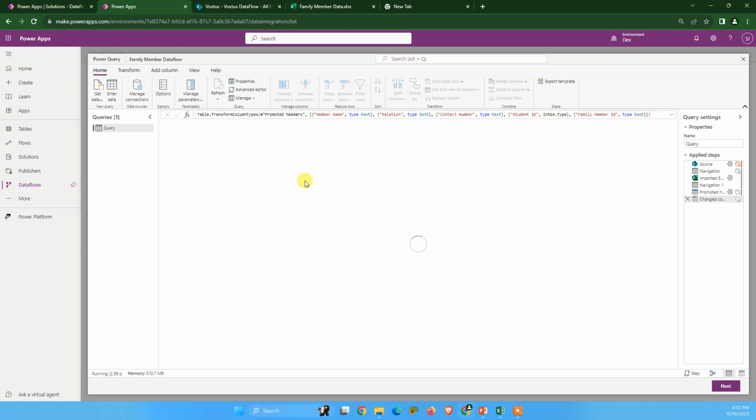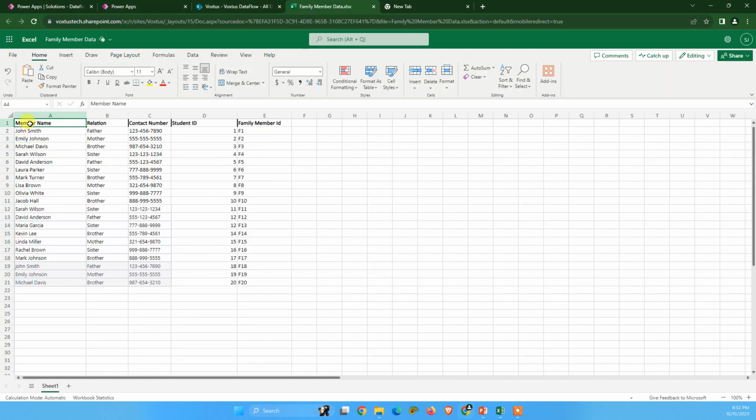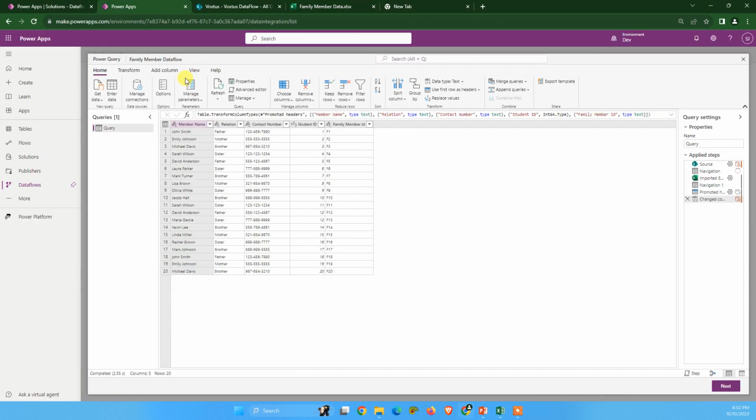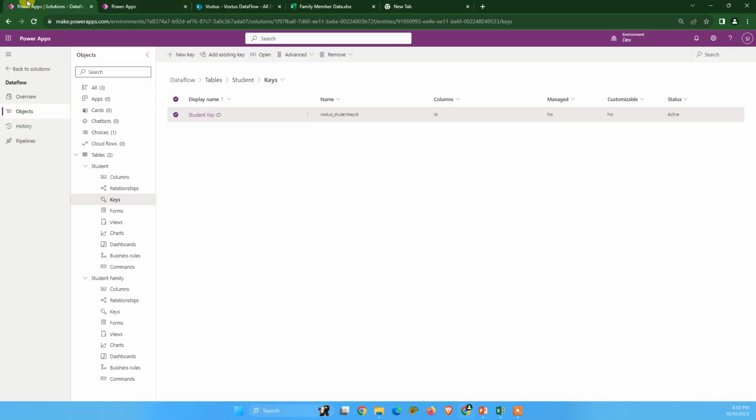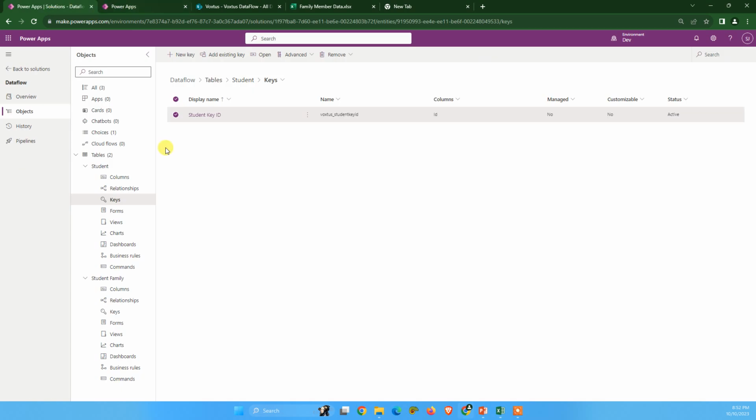It will take a few seconds. Yep, now we can see our data, the same data from this list. Now we can see it in our data flow. Now what we are going to do, we are going to use student ID for student lookup and relation for relation choice. But how to transform this data?